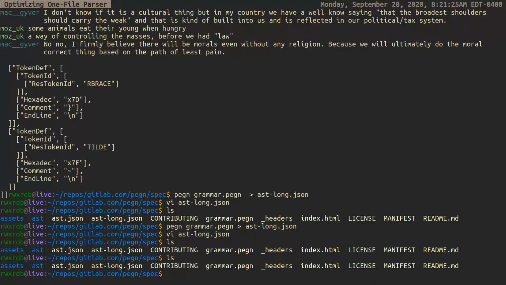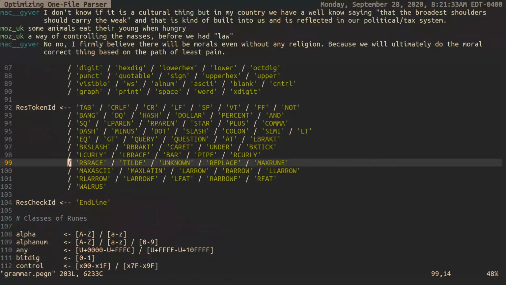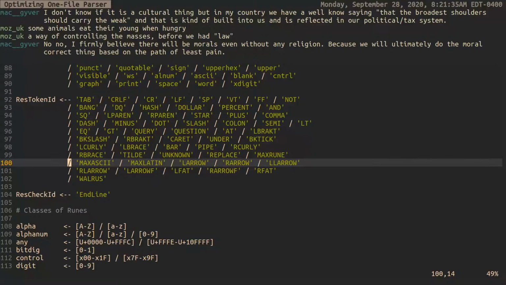It's such a helpless feeling, though. You feel like you don't have any control of it. But the best you can do is make the best of it. And yes, there will be morals even without religion. I agree with that.